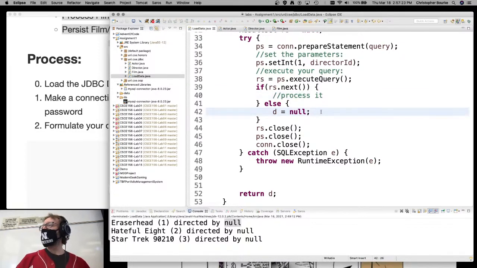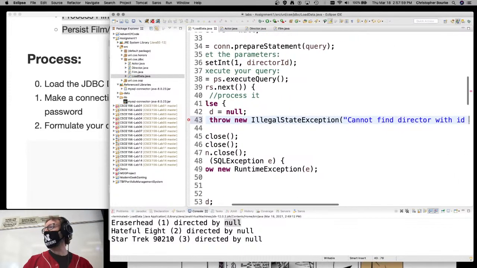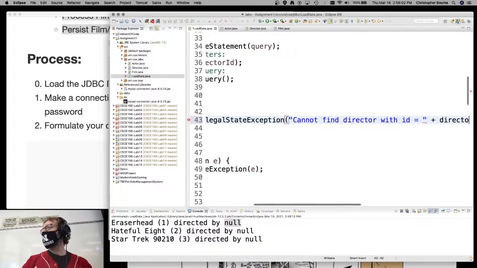What's an alternative, though? Shut them down, okay. Like, throw a new IllegalStateException. How did you get that ID to begin with? Presumably, you queried it out of the database and found it as a foreign key, right? Then something really wrong happened because you have supposedly a valid ID, but that doesn't correspond to a valid record. Maybe it got deleted between you asking for that record and then asking for the director ID, right? It's an illegal state. So, cannot find director with ID equal to plus director ID.